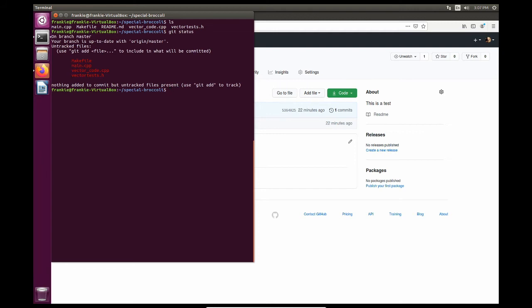So this tells me that we have some untracked files, meaning that Git doesn't recognize them at all. It's the makefile and some C++ code and a header file. If I want to add these to my repository, I need to use the git add command. Because I want to add all of the files, there's a few options. If I just wanted to add the makefile, I can do something like git add Makefile. This will add the makefile specifically.